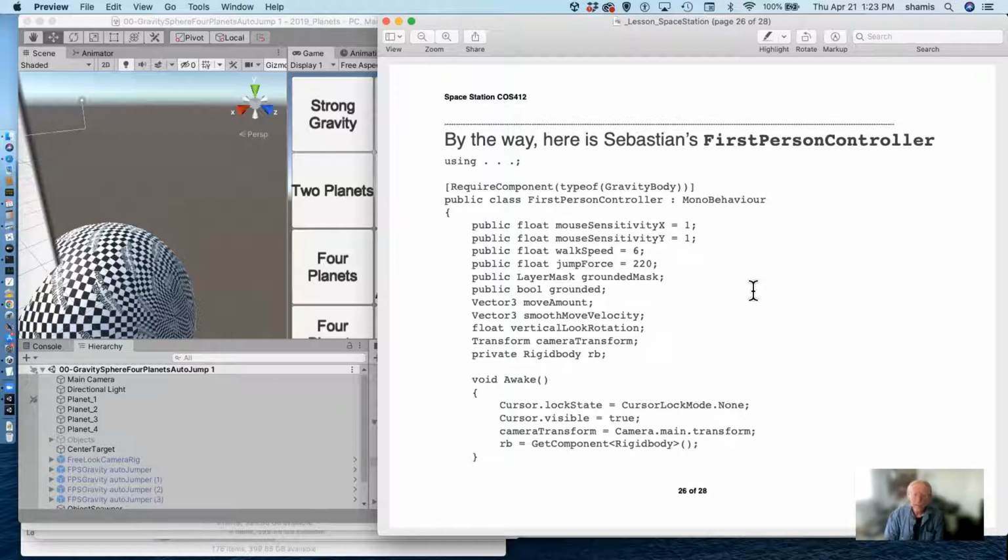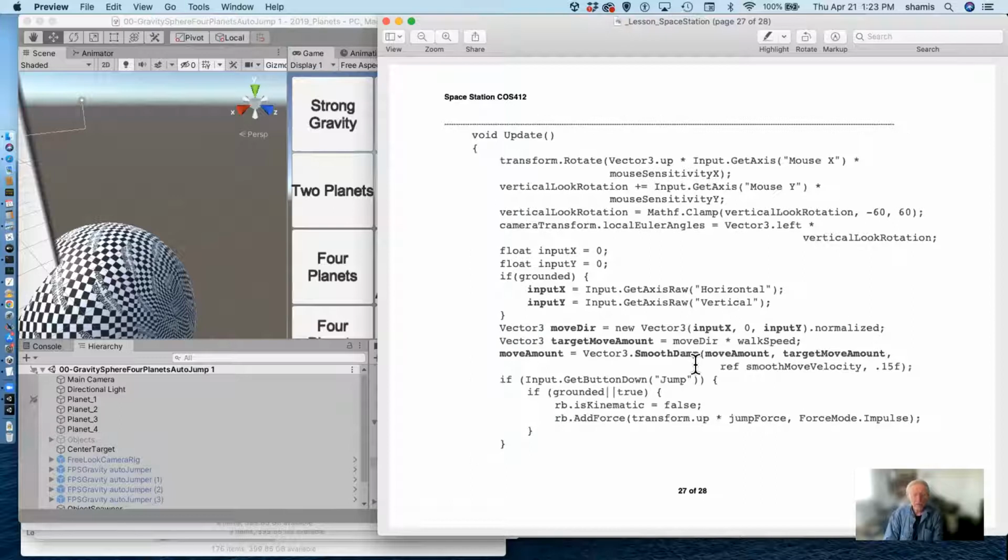Sebastian's controller has, because it's using the mouse, settable sensitivities. It has walk speed, jump force, a ground mask that it uses. This is just to lock the cursor that I hate always disappears. But basically, we've got this business up here that's kind of orienting the camera. We've got our input from the horizontal and vertical axes.